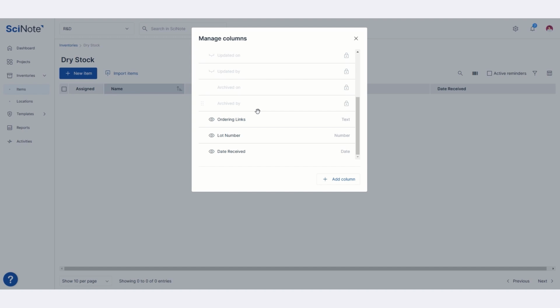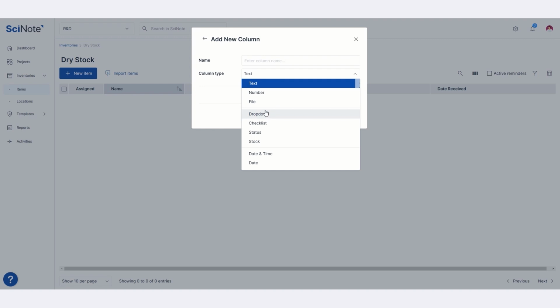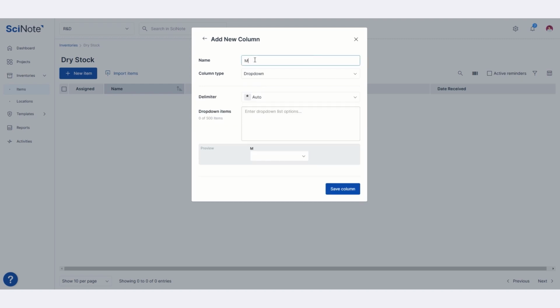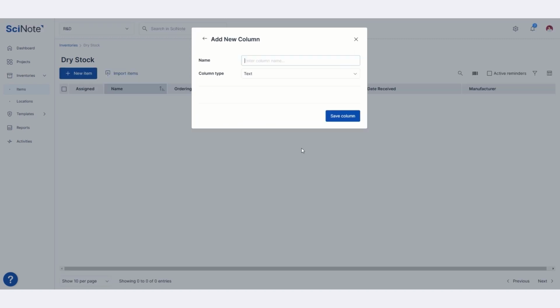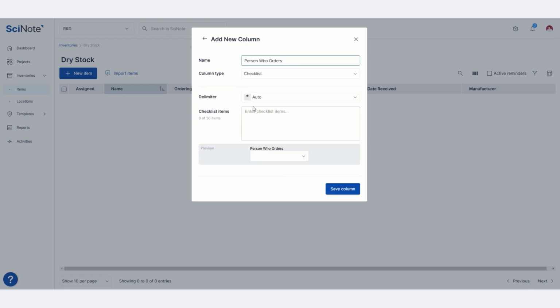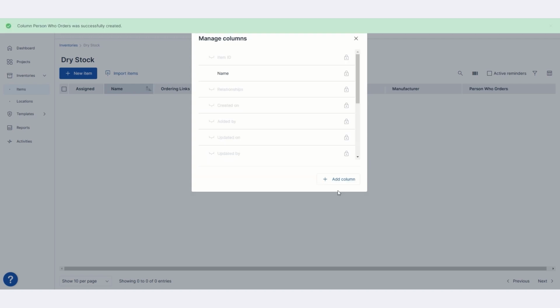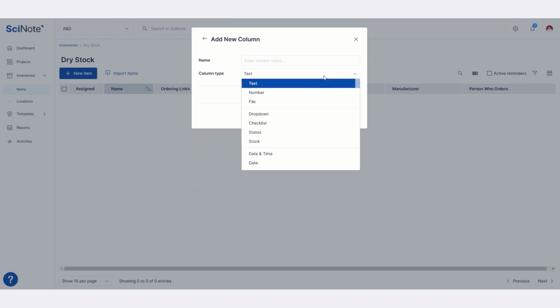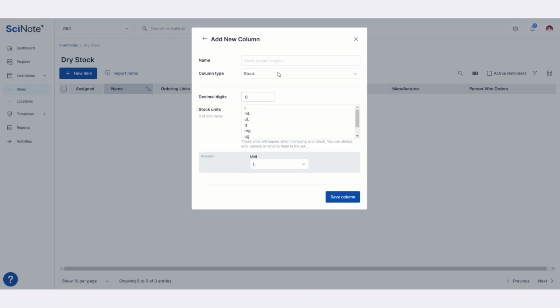Today, I've already created a text column for ordering links, a number column for the lot number, and a date column for the dates received. We still need to create a drop-down column for the manufacturer, a checklist column for the persons who will be ordering, and lastly, a stock column for its stock.